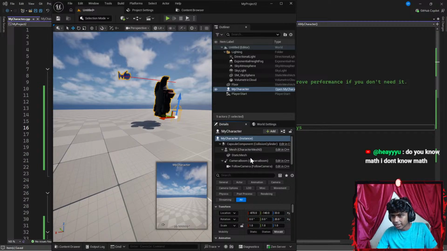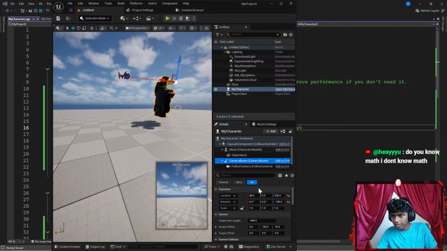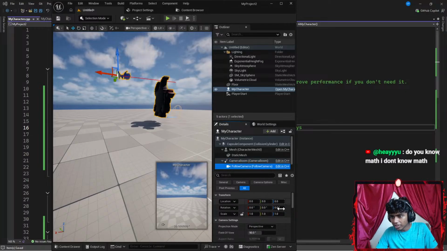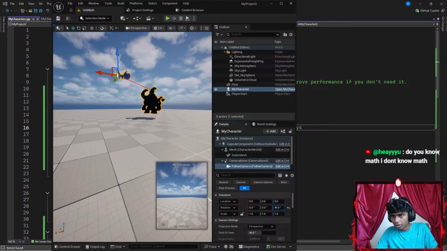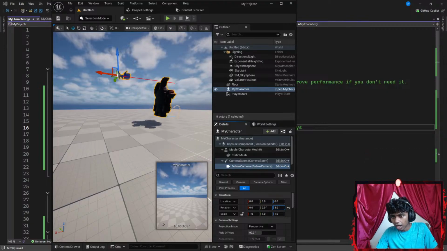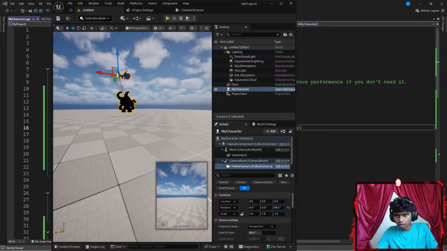Hold on, let's go to my camera. There we go, that's my camera. Maybe my follow camera. There we go, this is my spring arm. Oops. Not that. Let's go. Oh wait, maybe yeah, I think it could be this. Let's go all the way here.